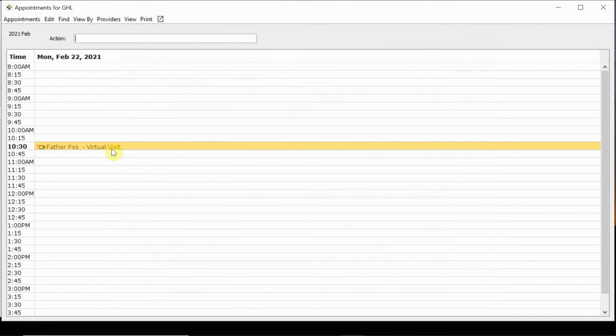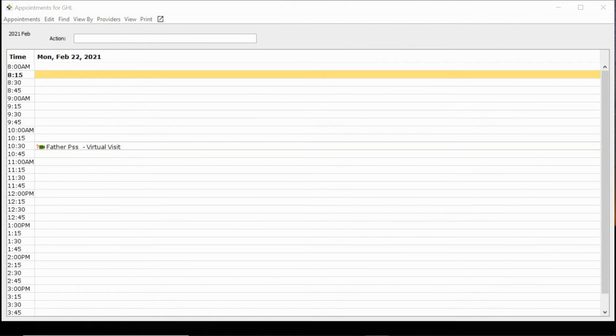It says Virtual Visit in the comments, and we can see a little video camera icon. This video camera icon will turn green when the email link has been sent to the client, and that is our confirmation that the video visit is booked and ready to go. Okay, the icon has turned green. That confirms for us that the link has been emailed to the client.